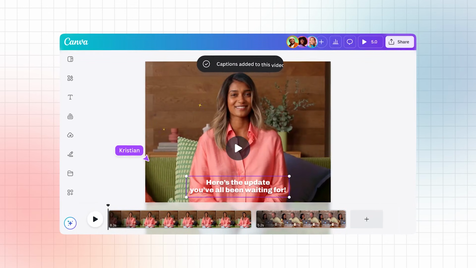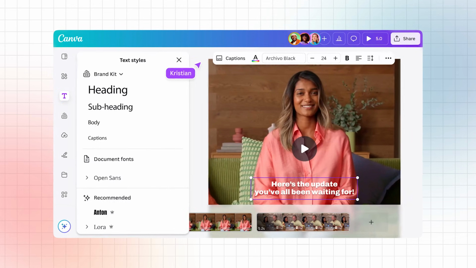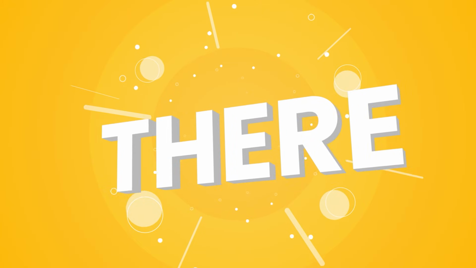In this video, what we are simply going to be looking at is how you can add captions to your videos when it comes to Canva, because Canva has this feature where you can add automated captions to your video. So let's see how that works in Canva. Let's jump straight into it.